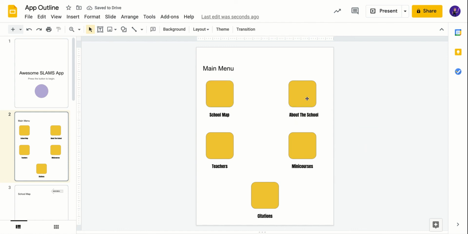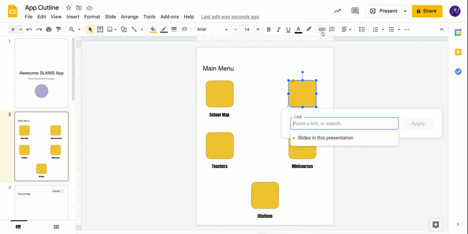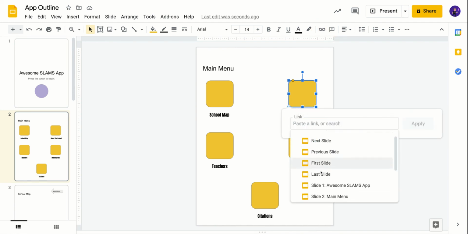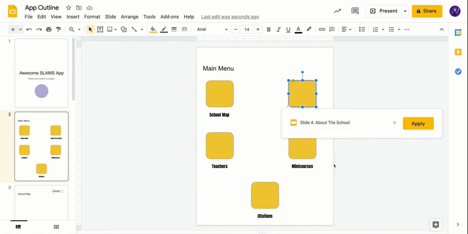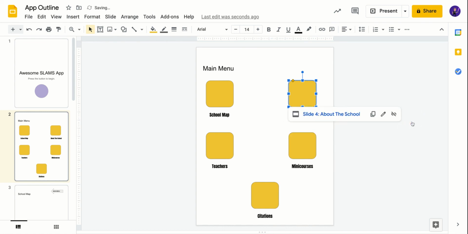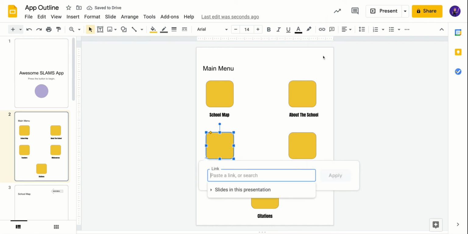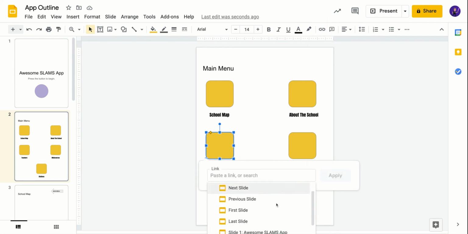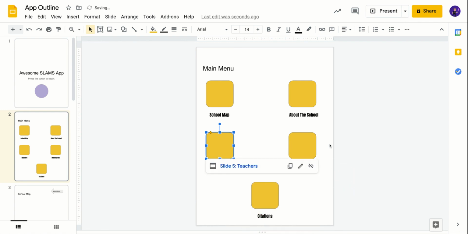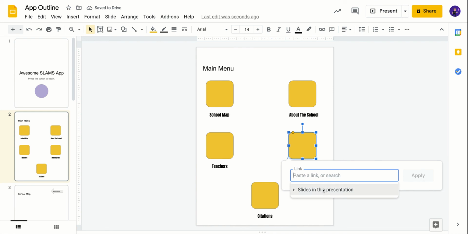My next one is About the School, so I'm going to click on the button, click the link, Slides in this presentation, and go to About the School and Apply. And I'm going to keep doing this for each of my buttons. This one is Teachers. This one is Mini Courses.